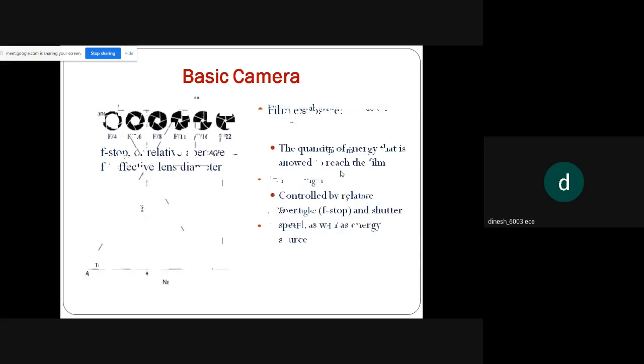Basic camera principle. You can see if the aperture is f/4, film exposure at f/4, this is your resolution. It can cover a larger diameter. At f/5.6, this is your resolution and this much area can be covered. At f/8, this much area can be covered. f/11, this much area. f/16, only this much. f/22, this much area, but with higher resolution.